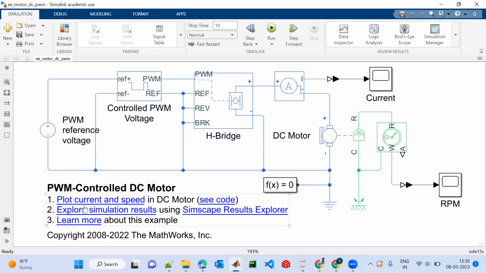Here, a DC motor has been controlled using PWM voltage, and that is controlled using an H-bridge. Basically, this model shows how to use the controlled PWM voltage and H-bridge block to control a motor. This DC motor block uses manufacturer datasheet parameters, which specify the motor as delivering 10 watt of mechanical power at 2500 RPM and no load speed as 4000 RPM when run from a 12 volt DC supply.